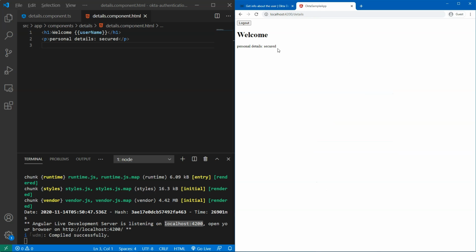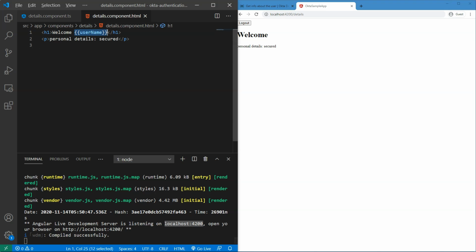You see, when you log in, you can see personal details, and this is a secured component. That's what I made as a text to explain that this is a secured component, and you can see that it landed on the details route. But something is missing. You know what? We have a welcome followed by username here, but we can't see that username. So what might be the issue?